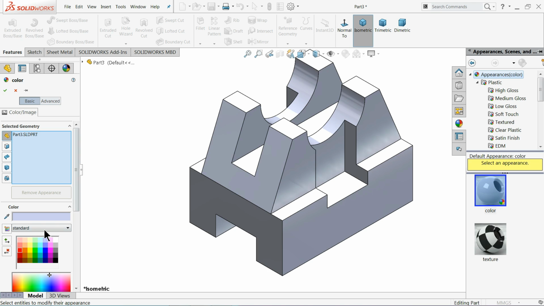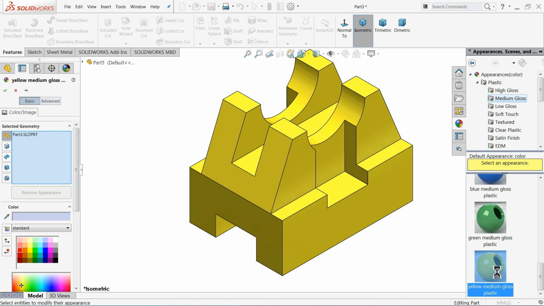Select Appearance, and you can go to Appearance here, medium gloss plastic, yellow. Oh, it looks nice, vibrant.